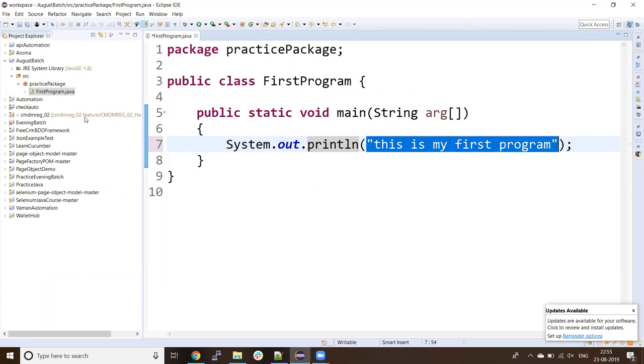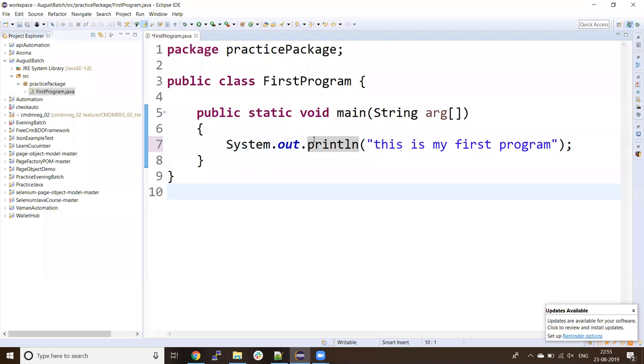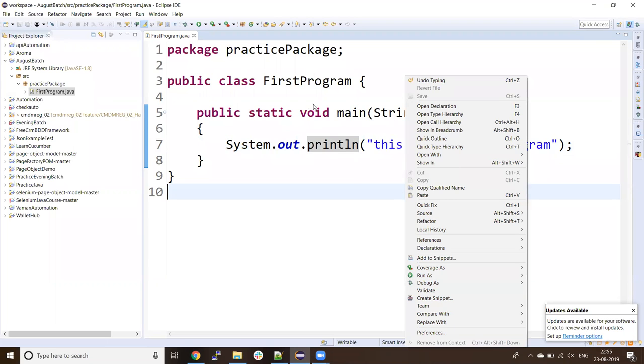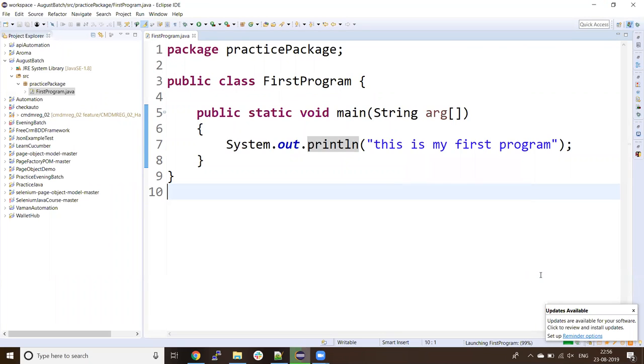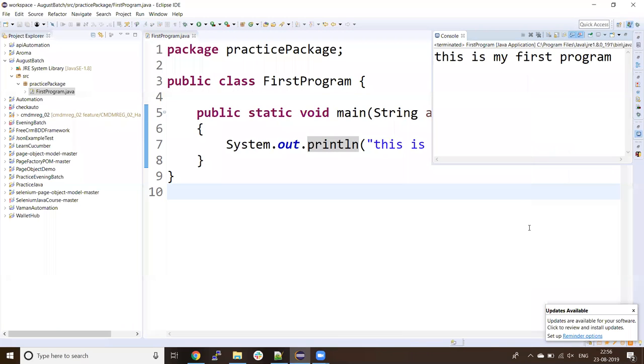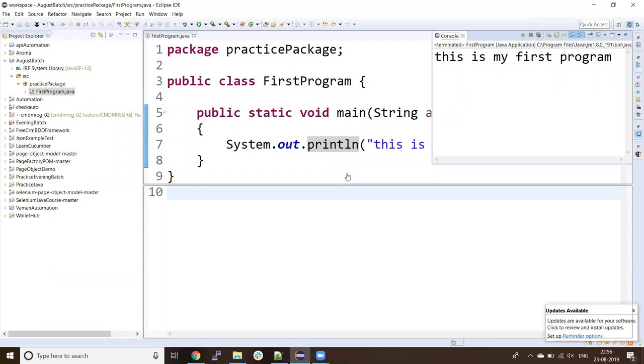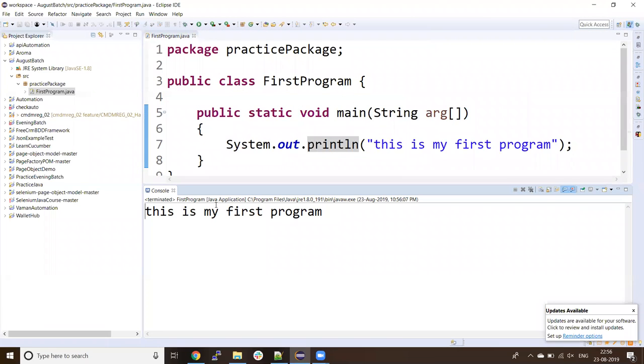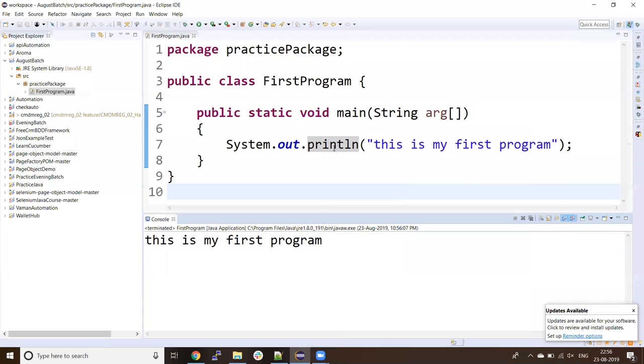So let's execute it. How to execute any program? You are on this editor window. You can right click here, Run As. You will get an option, Java Application. I'm clicking here and it is executed. The output will be visible in the console window. This is called the output window or console window. If you see here, whatever we have written is coming as output here.